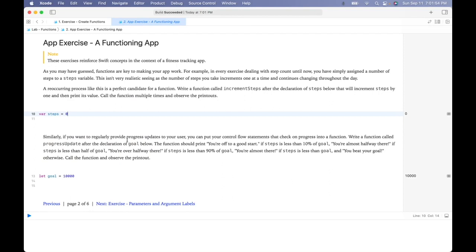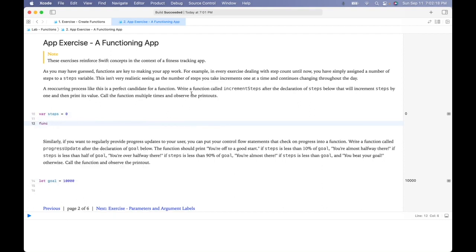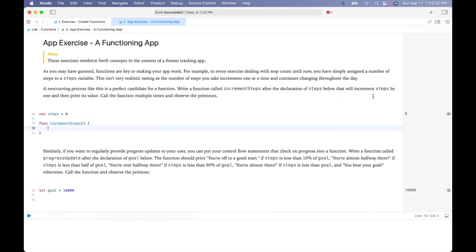So our next task would be using functions that are key. Okay, so we're creating a function for a fitness tracking app, and it looks like we have to create a function called increment steps, and after the declaration of steps below, it'll increment the steps by 1, and then print its value. Call the function multiple times and observe the printouts. So first, let's create the function. So it's func, and then we're going to type the name of our function, parentheses, curly brackets, and now we're going to write a function, and it will increment the steps by 1.